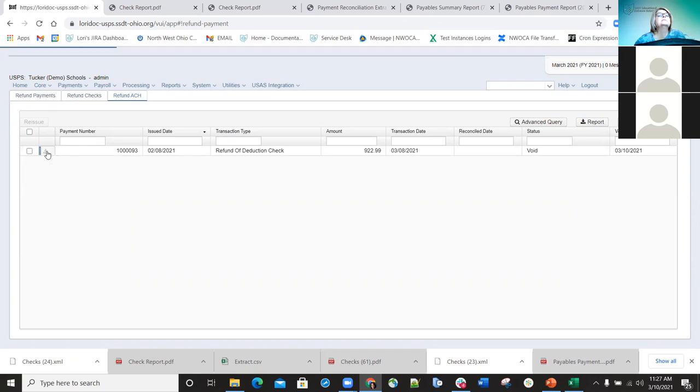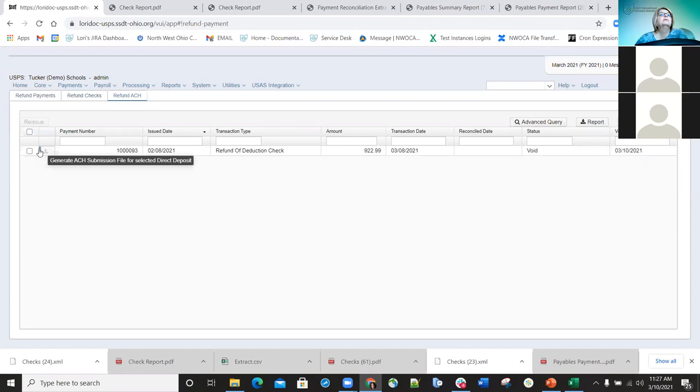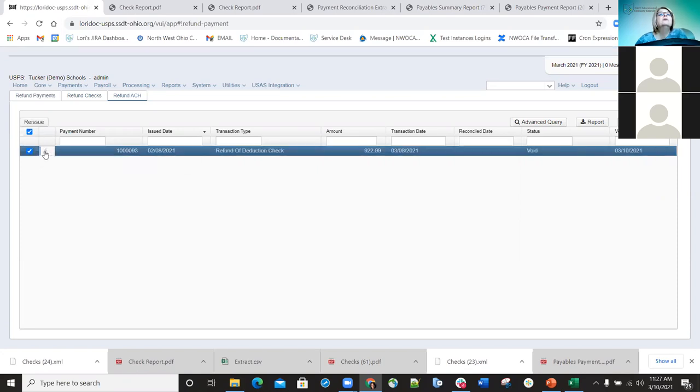Now, you'll notice here, there's an option to generate, is it working? Hold on here. It's not working right now. But there's an option to generate an ACH submission file for the direct deposit, if you wanted to send that file to the bank. Most of the time, districts don't send just one file because usually the bank has requirements as far as dates and things like that. So a lot of times they just print checks, but they could generate an ACH file using that option if they chose to do that. Anyway, you have that capability as well.